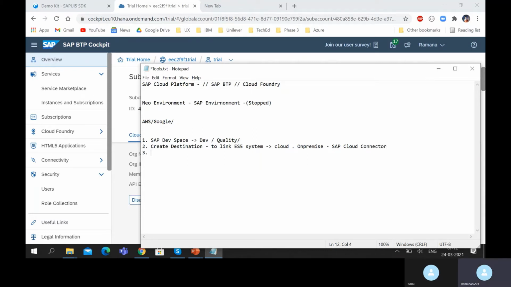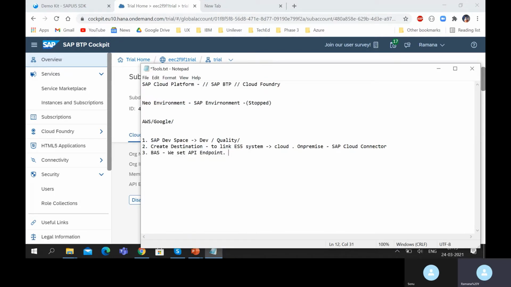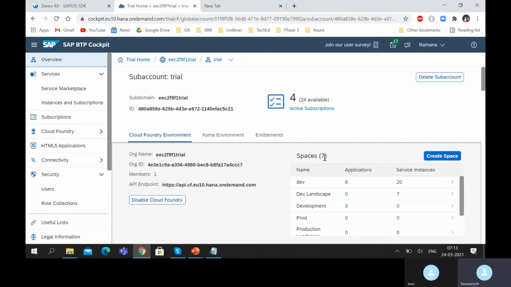And the third part is that in Business Application Studio, we have to set the API endpoint. When I say API endpoint, all the apps we are building have to be redeployed to the cloud, right? So we'll build an application and try to deploy it into the cloud. For deploying, we have to have access to the endpoint, and that endpoint is nothing but this particular endpoint. Your instance of PID, whichever you have logged in with, can be uniquely identified using this API endpoint. We'll use this API endpoint at a later point, and then here you have to create spaces.